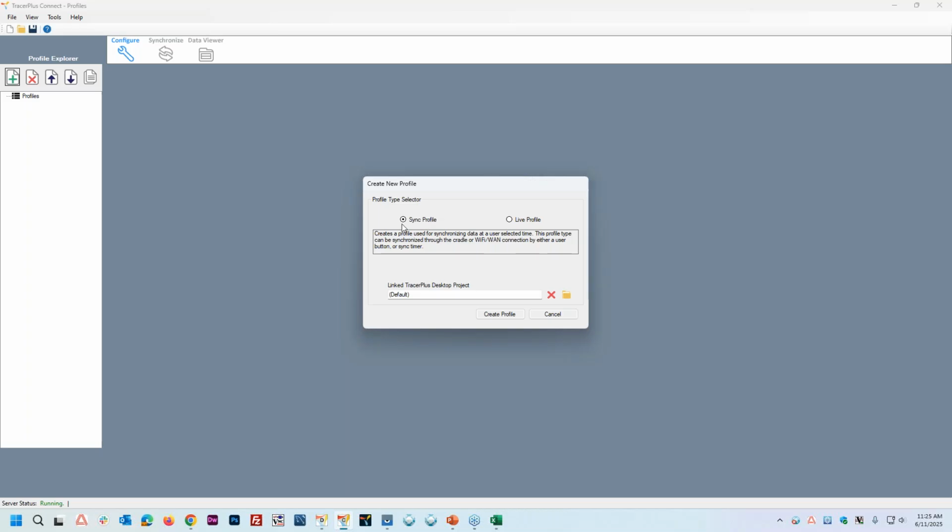Once we add a new profile, we have a choice of a sync profile or a live profile. Sync profile means more of a batch type sync of data that's triggered on a button click, and that would be an on-demand type thing whenever you're ready to sync. That would still sync over Wi-Fi or WAN, or in the event you're not able to use either of those, you can also use Ethernet.